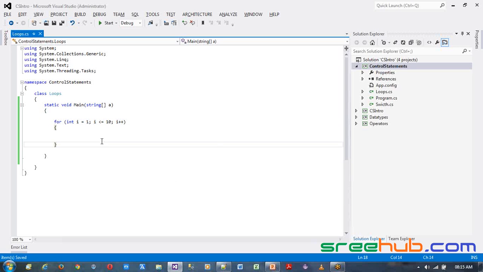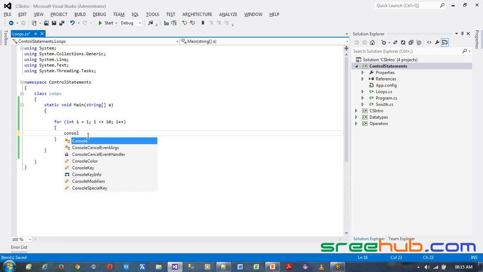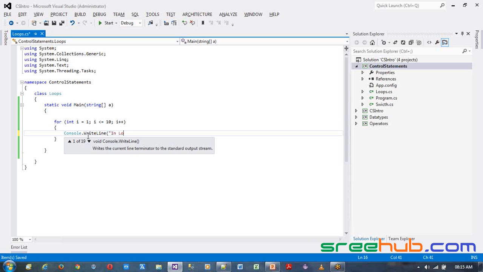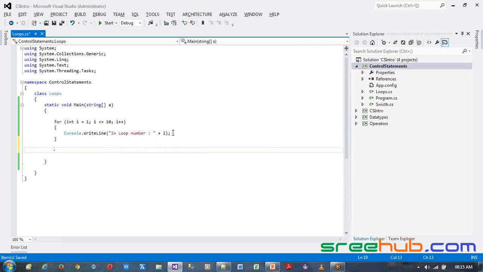Now this is your for loop syntax. You have your initialization, you have your condition to check how many times it should run, and then you have your increment or decrement condition. Now let me just say Console.WriteLine of loop number, and let me print the number. Now what number can I print? I can print i, because i is always incrementing. Don't worry, I'll debug and show you how it is working.